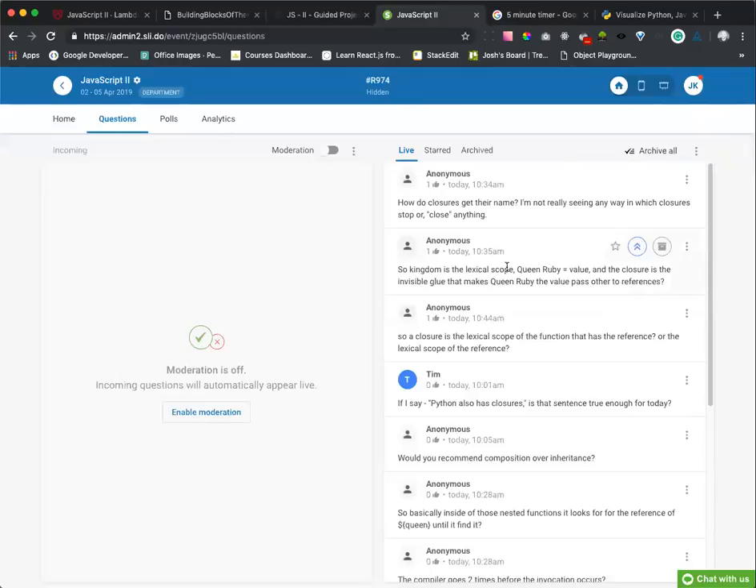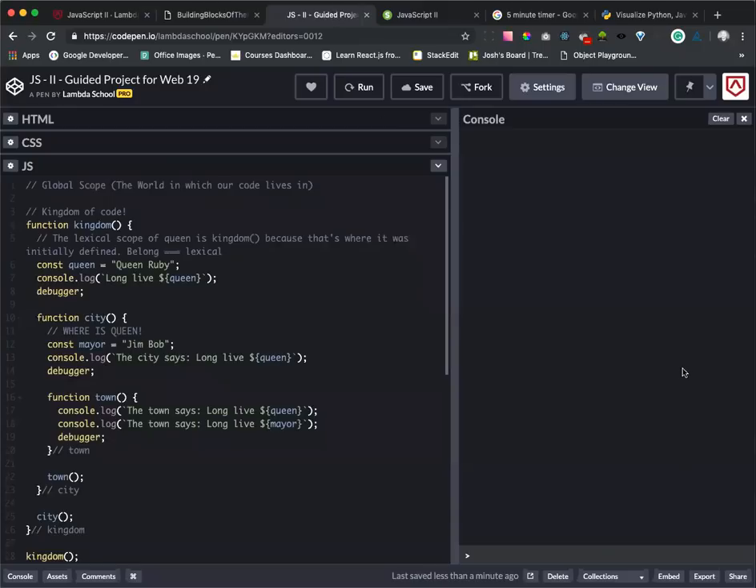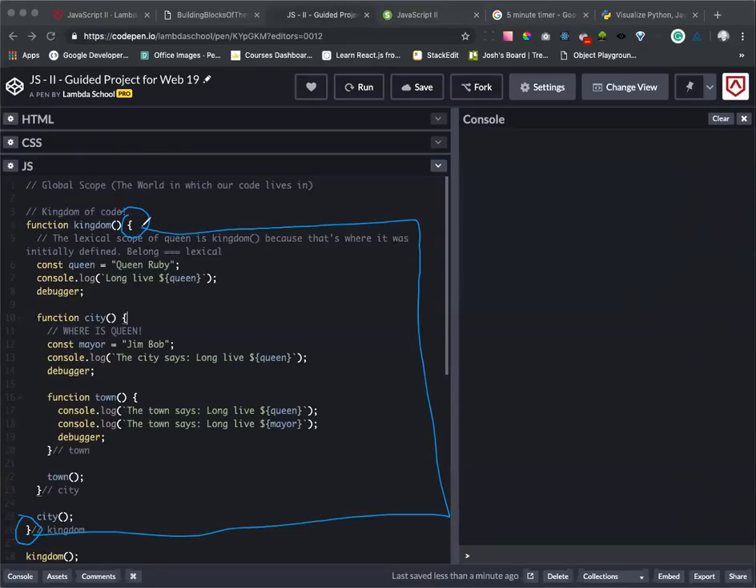How do closures get their name? I'm not really seeing any way in which closures stop or close anything. So closure is all about being enclosed. That's where they get their name. It's all about the enclosing nature of the nested function. So from this curly brace to this curly brace is technically enclosed everything. So that's where we get it from. It's all about the nesting nature.